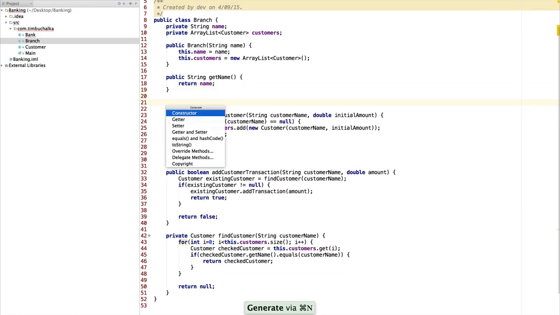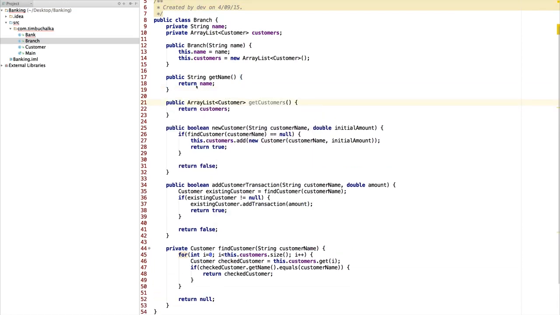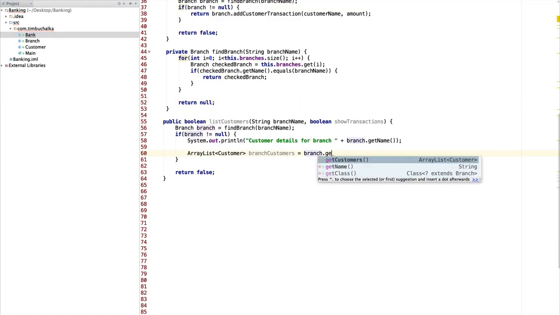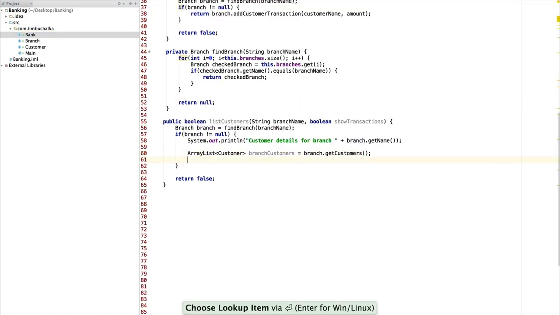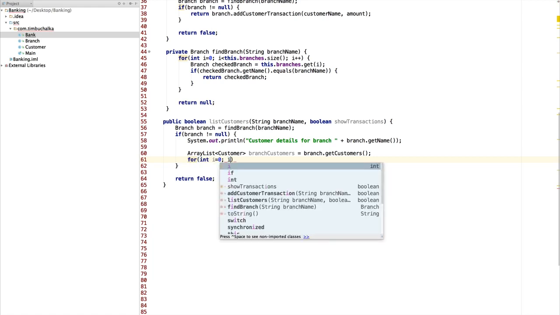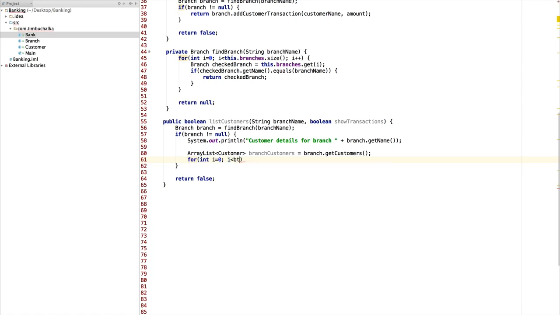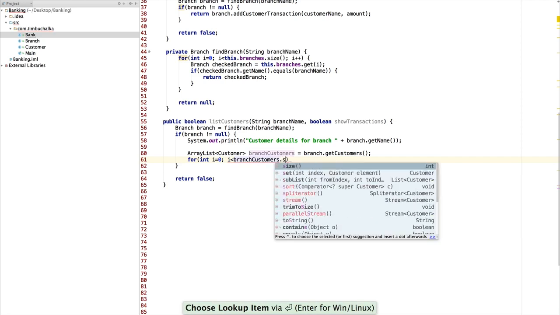Easiest thing to do would probably be to add the getter there for our get customers, and that's going to return the list of customers for that particular branch. So if we do that now, dot get customers. At this point, we've now got the list of customers for the branch that we're looking for. So we need to go through a for loop and print some of these out. So I put for int i equals 0, i less than, of course, branch customers dot size.